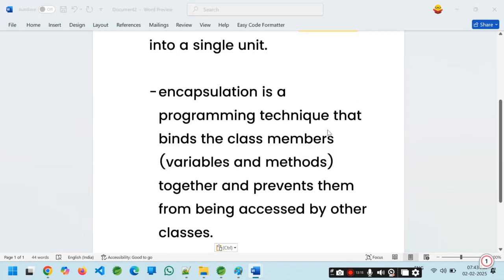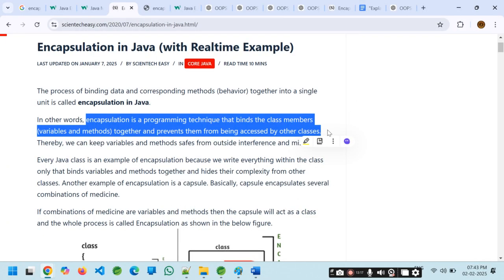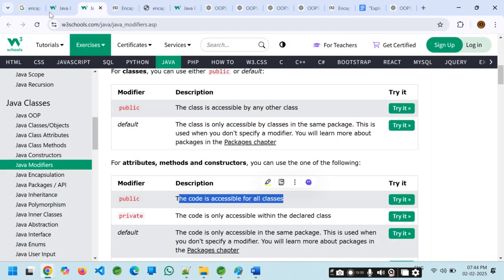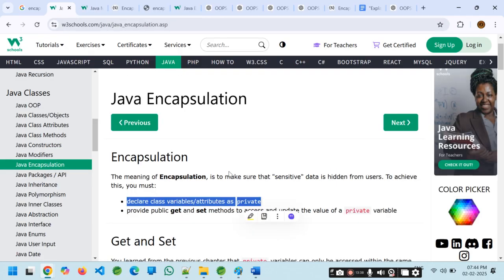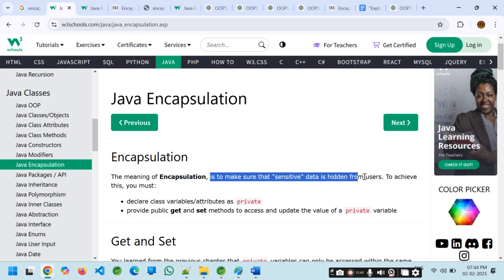Okay, encapsulation in programming. Encapsulation is a programming technique that binds class members together and prevents them from being accessed by other classes. That means you are restricting the access towards data. How are you restricting? And why are you restricting? To make sure the sensitive data is hidden from the users.